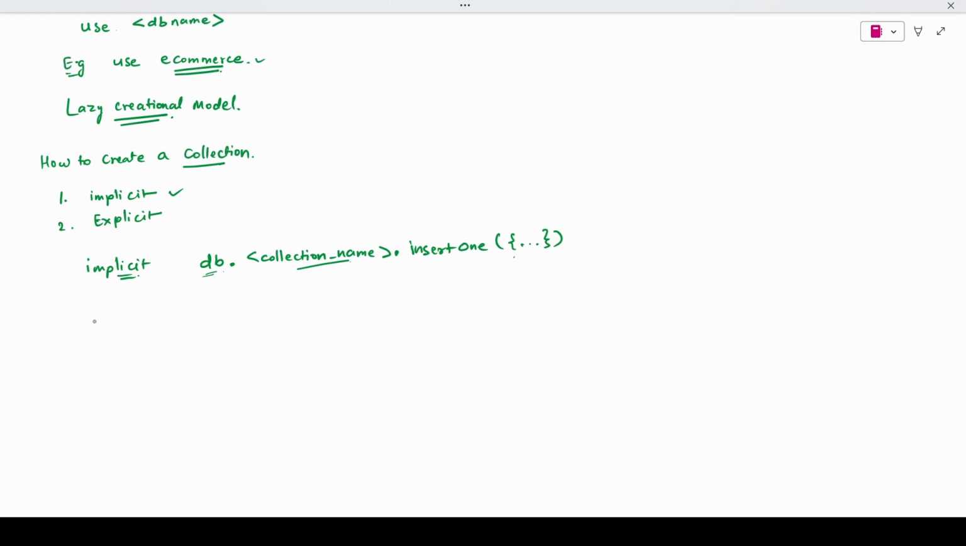So this is the implicit approach, and then we have the explicit approach. What we are going to do is use this command, db.createCollection.